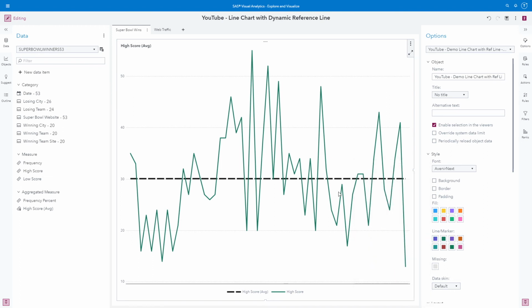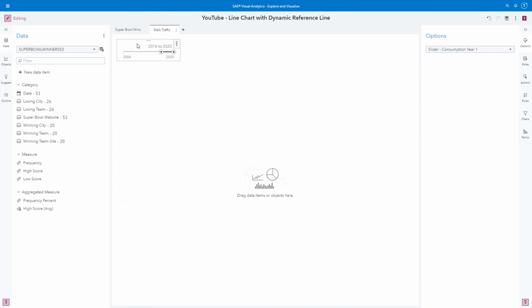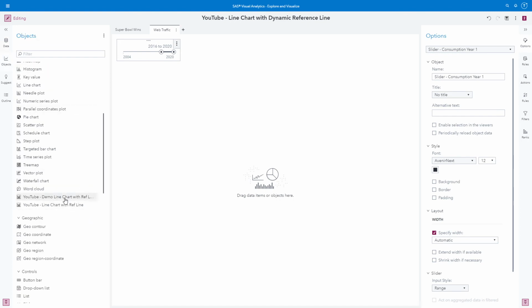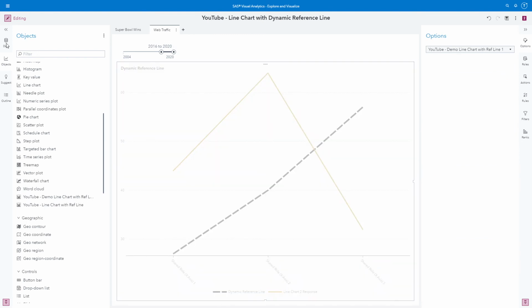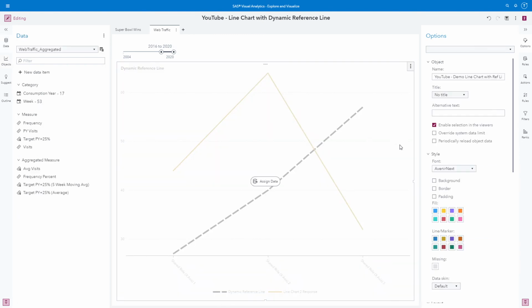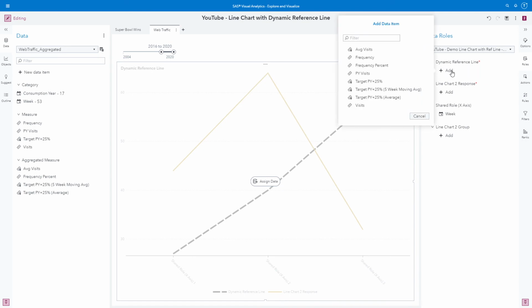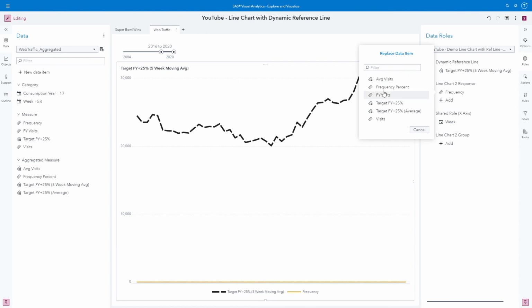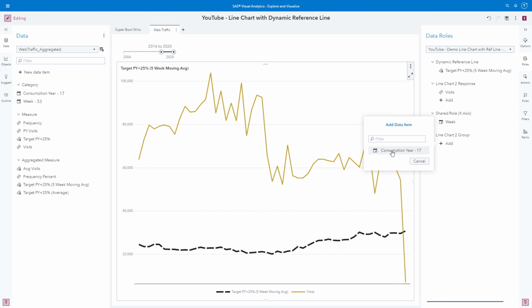So even if I were to change it, it would not appear any different since this is coming from the graph template. Let's go ahead and move to our web traffic page and add the new graph template here as well. So from the objects pane, we're going to go ahead and drag our new graph template. And from the role assignment, we're going to add week. Our reference line, will give it our 5-point bracketed moving average, looking at visits, and we're going to group by year.